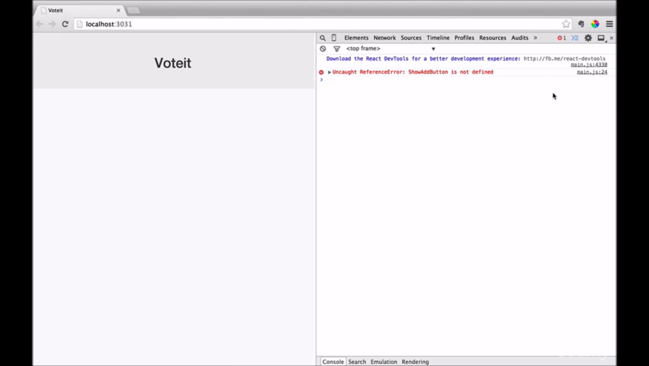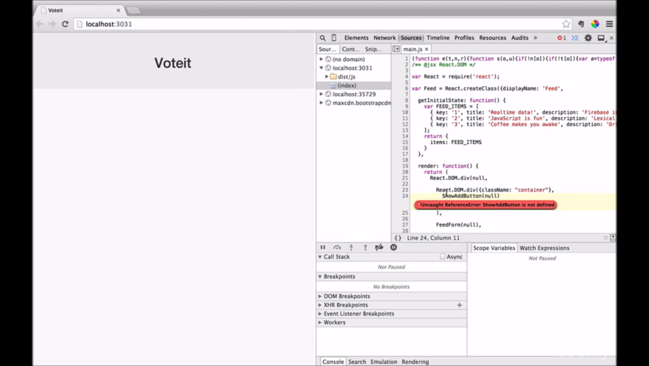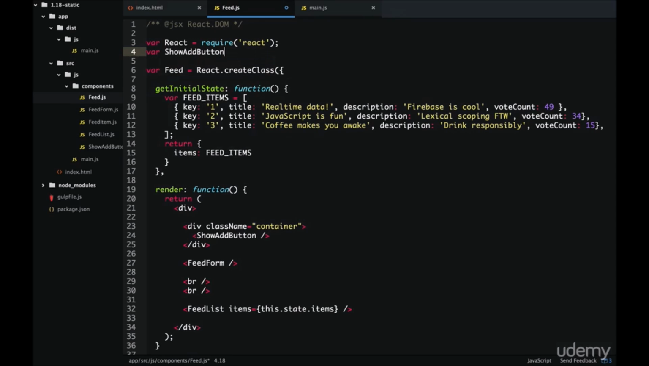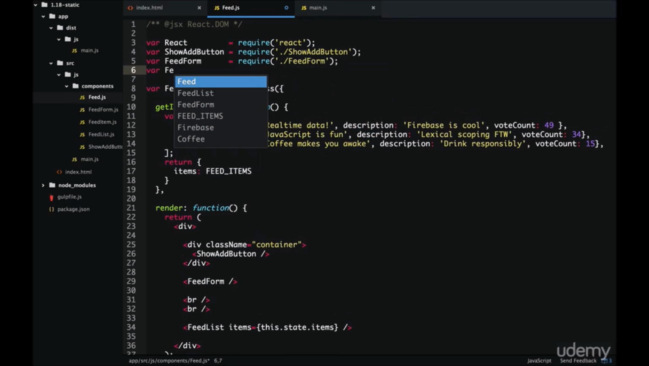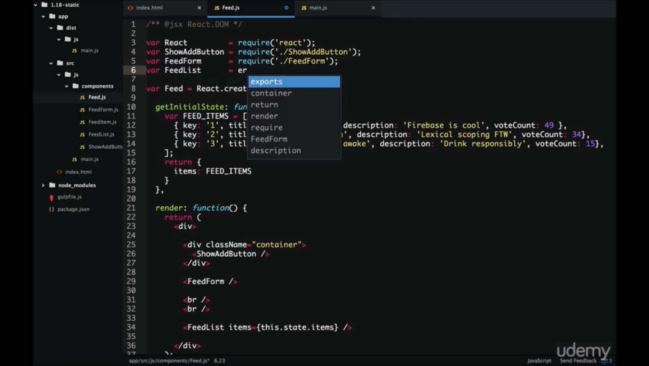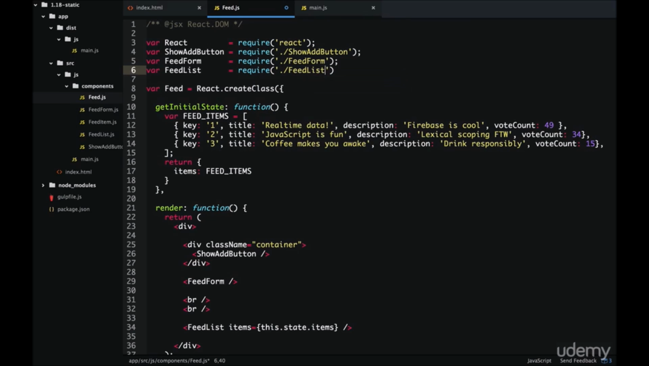When the page loads, we see that the show add button is not defined. So we'll click on that, and we can see that it's inside of our feed. And right here inside of our feed, all that we're requiring is React. So let's go and require our other components. We'll do our show add button, our feed form, and our feed list. With all of our dependencies required, let's check it out in the browser.